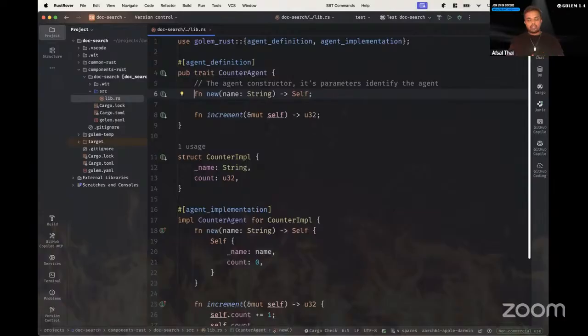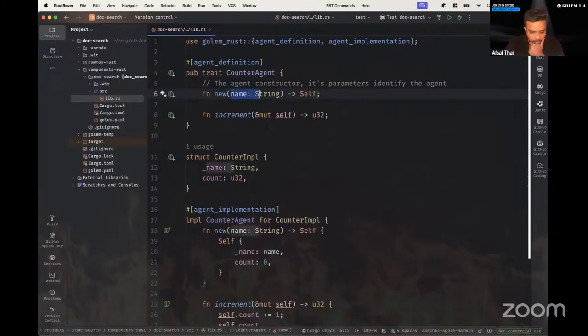And what is this constructor? This constructor takes this parameter called name, and this forms the identity of that agent, not just the name parameter, but that composed with the actual name of the agent itself, which in this case is counter agent. So these constructor parameters are an important concept when you start developing agents in Golem.